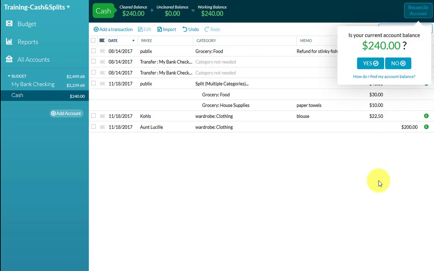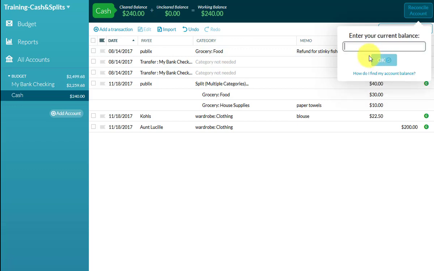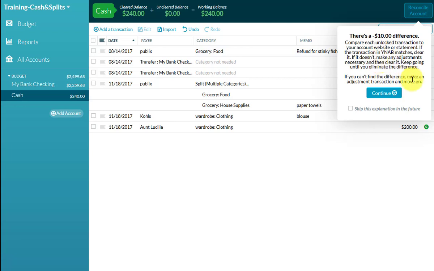Now we're going to go reconcile. Let's say I count up all my cash and I only have $230. But YNAB says I have $240. What do I do? Well, first of all, I click no because it's not the current balance that I have. We have to go with what I have, not with what YNAB says, because I'm holding the cash in my hand. So let's click no. And I'm going to put 230 because that is the amount of cash I have. I click OK. And it's really good that they give you this instruction.